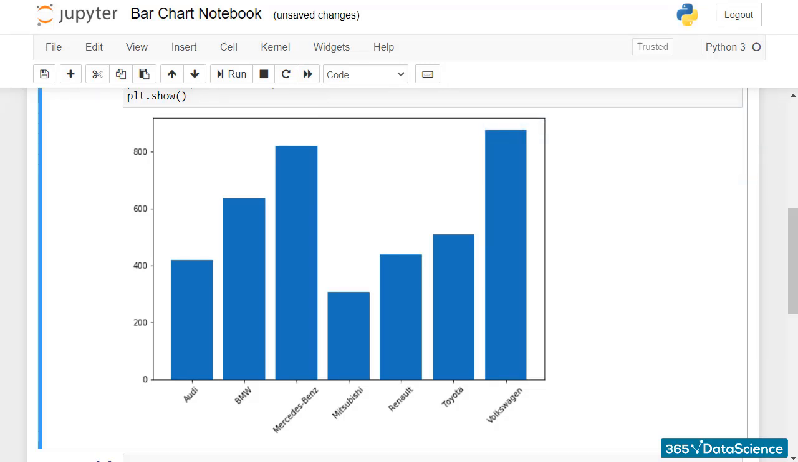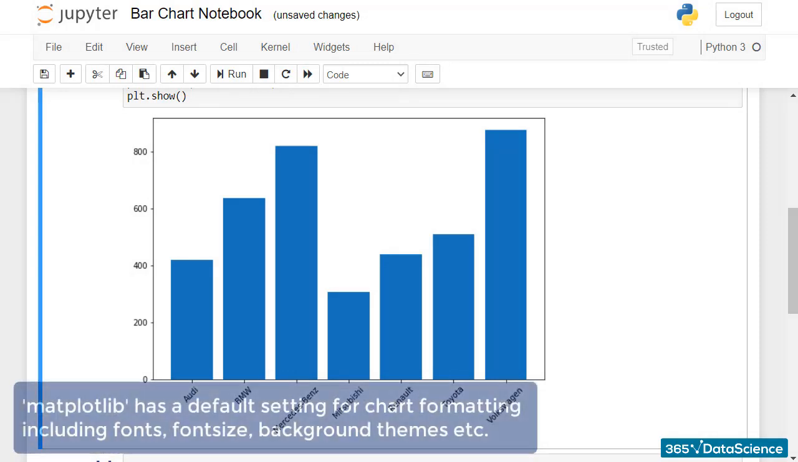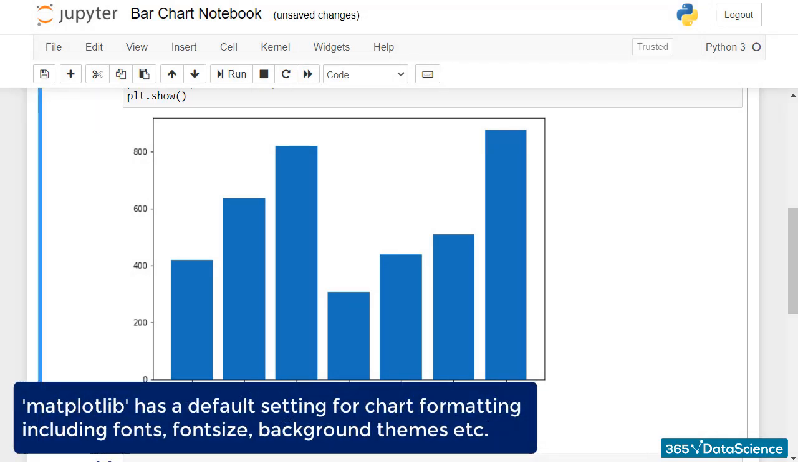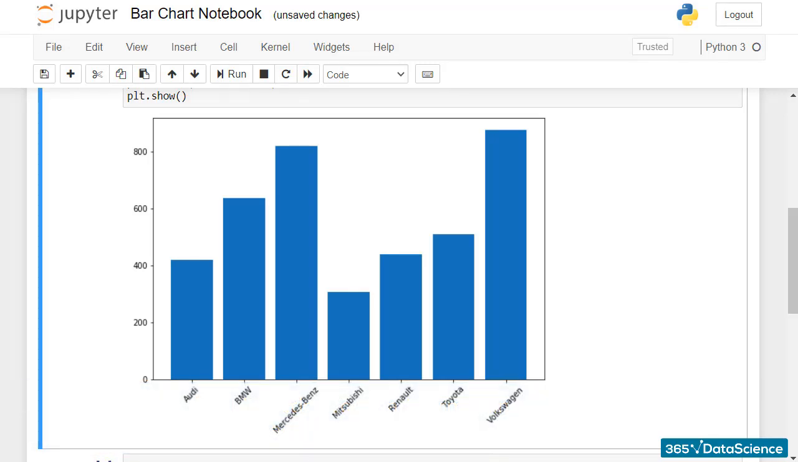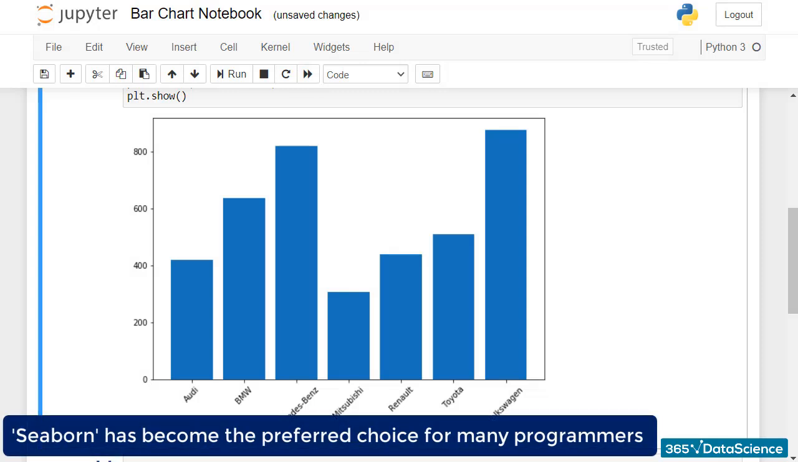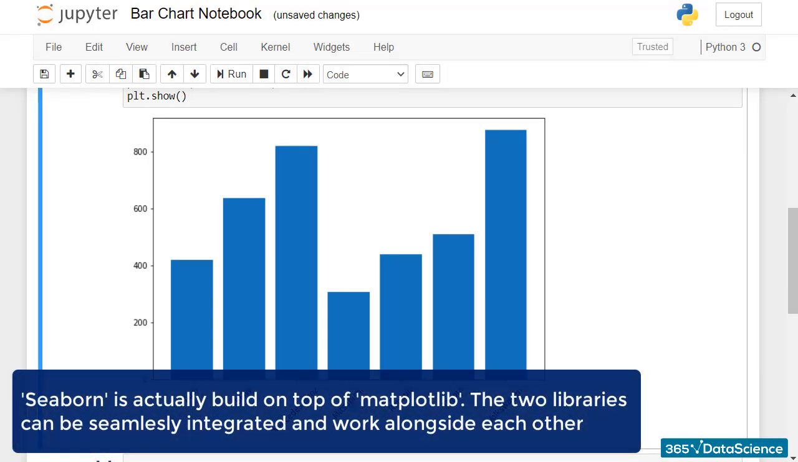Now that that's out of the way, let's enhance our chart a bit more. So far, we've been working with Matplotlib, which as a visualization library has a default setting for chart formatting, including font, font size, background themes, etc. Sadly, this particular look isn't everyone's cup of tea. Not long ago, a new visualization library called Seaborn has emerged and has become the preferred choice for many programmers, especially in the field of data science. Seaborn is actually built on top of Matplotlib. As such, the two libraries can be seamlessly integrated and work alongside each other, which is great news for us.